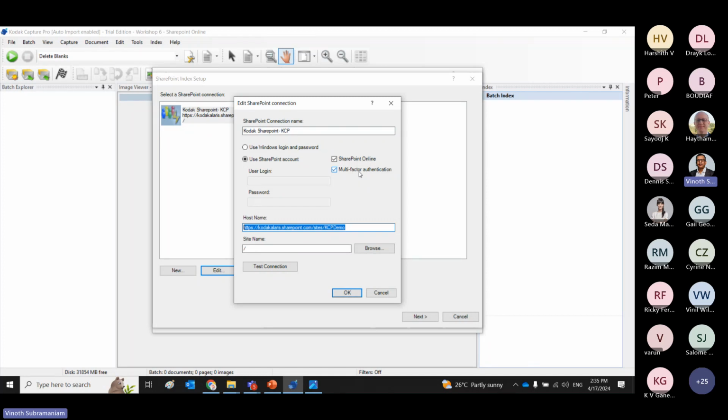So whoever has SharePoint access can directly log into SharePoint. Clear? Then, sorry, that's by default in the multi-factor authentication. So whenever you log in, it automatically takes it. You have to have access on SharePoint. That's it, multi-factor authentication, right?